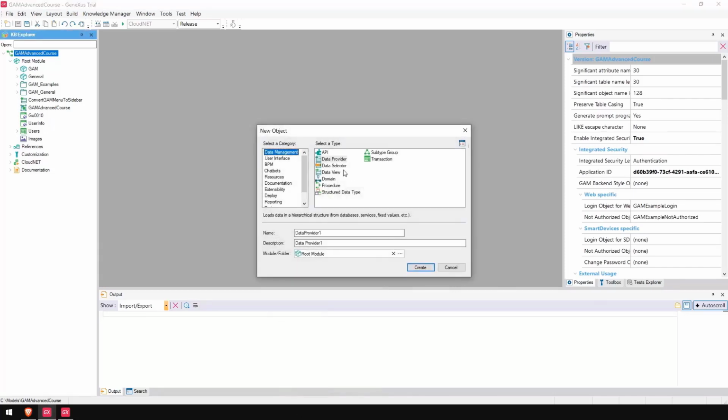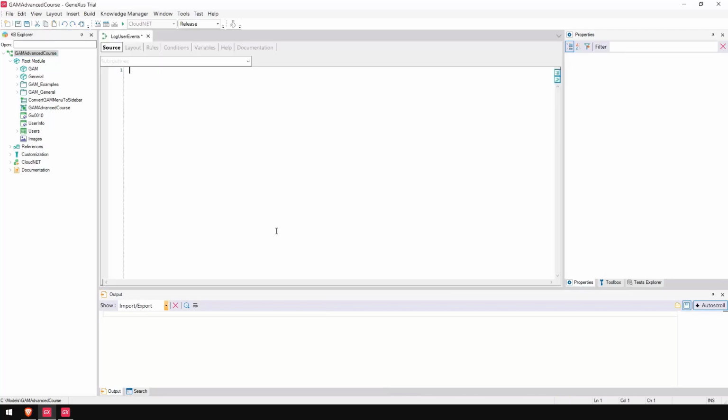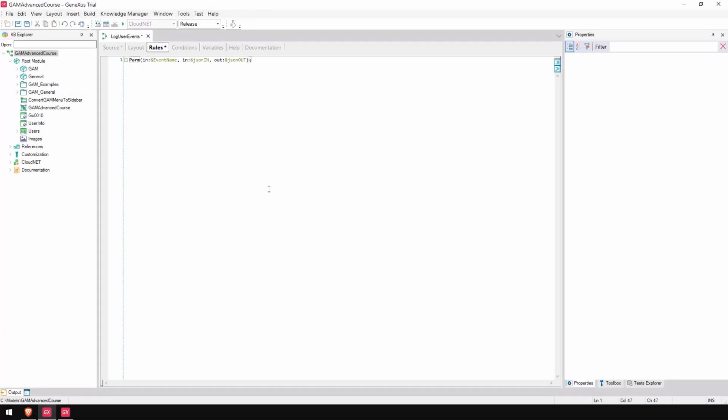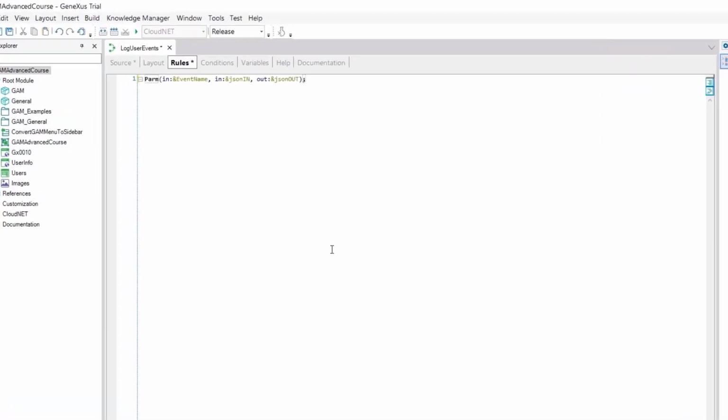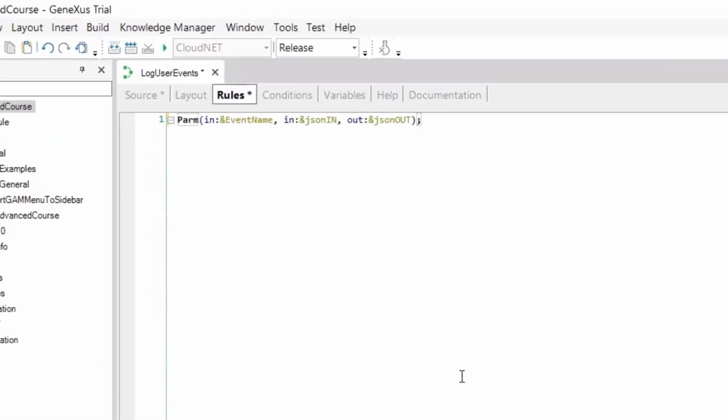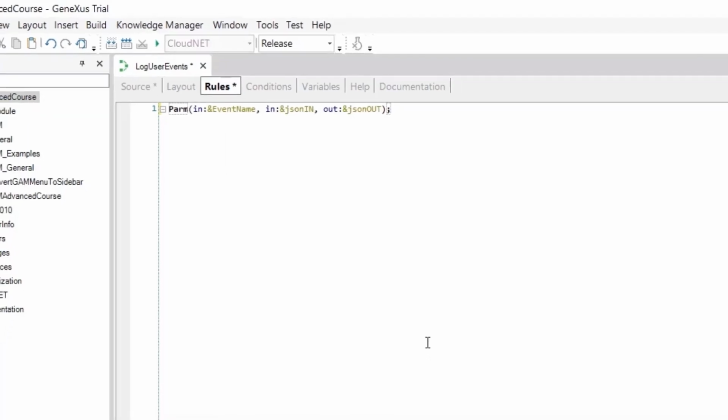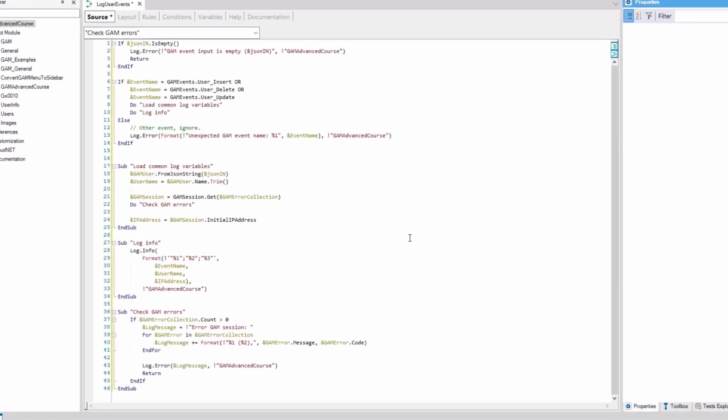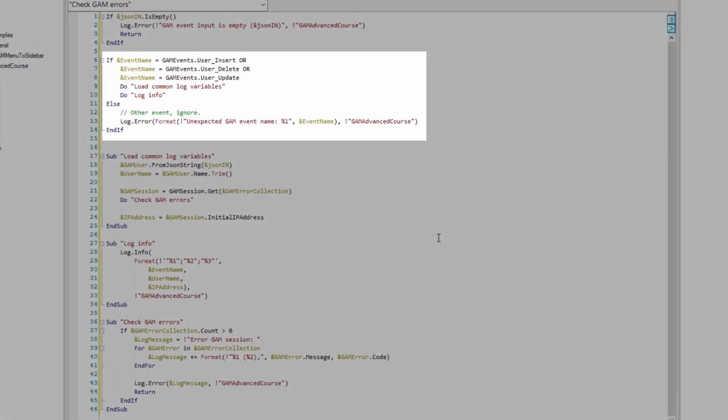To get started, let's first create the procedure that will be executed when the events are triggered. The first thing we will do is to define the rules it'll have. As mentioned in the theory session, the event name in input JSON will have in, and the output JSON will have out. Going to the code itself, first we'll check that the event is one of those indicated in the instructions. If it's not, we'll log an error.